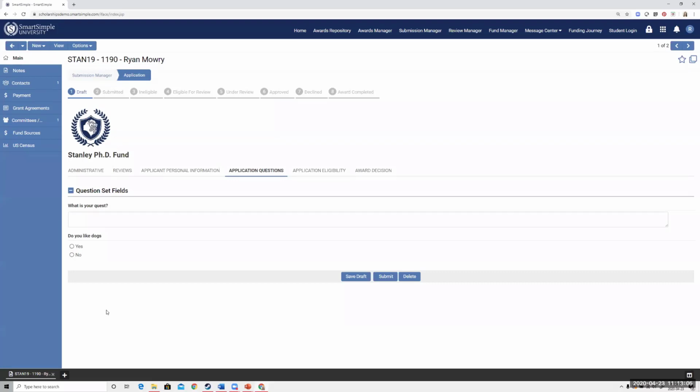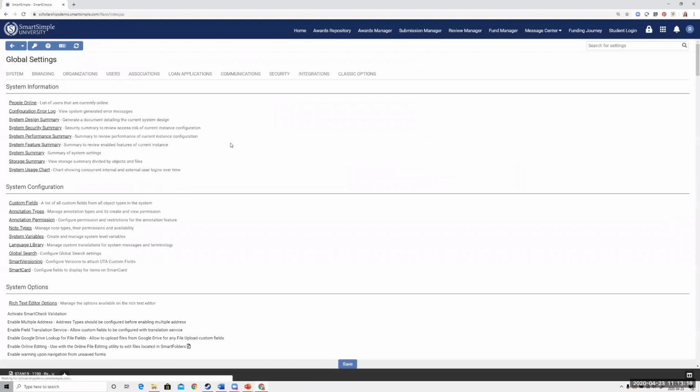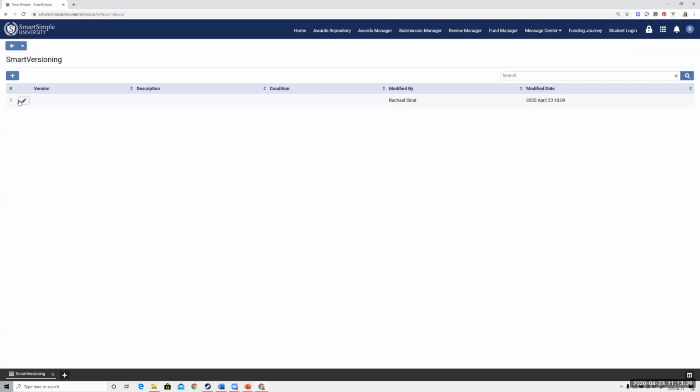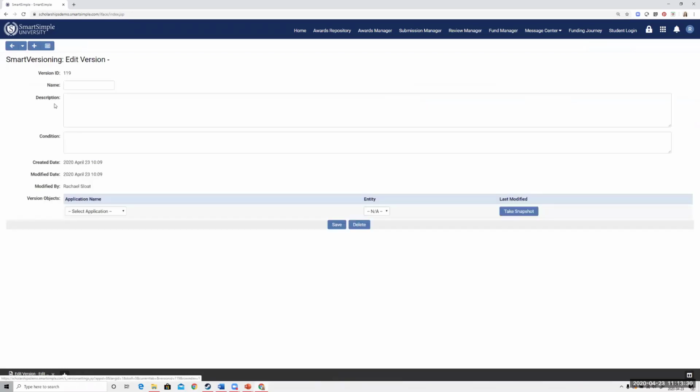The next one we're going to talk about, of course, is versioning. So what I'm going to do to get versioning going is I'm going to go into my global settings. I haven't enabled versioning in this instance at all, so it doesn't exist yet, so you'll see it all from scratch. And here in the global settings menu, I have my smart versioning option. This one I started working on, it didn't fill anything in yet.